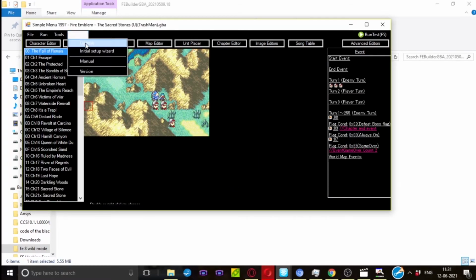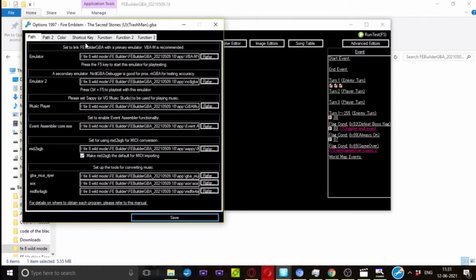Okay, go to settings, go to options. Here's where you can set the emulator, the second emulator, the music player, the Event Assembler, and the MIDI, so basically converting songs, and importing a GBA, FEBuilder. That's all the software you need.